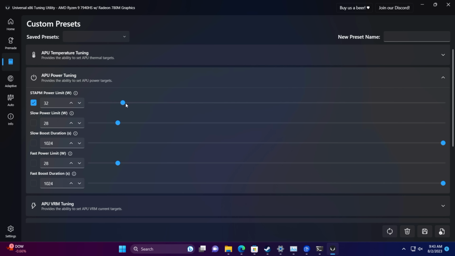We're going to start out here, and I'm going to take this up to 65. You might want to experiment with a little lower. Our slow power limit, also, we'll just do 65. Slow boost duration, fast power limit, and our fast boost duration.